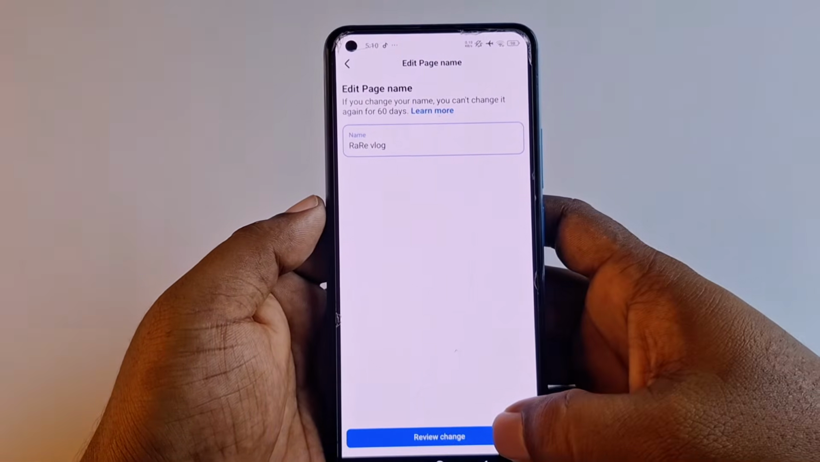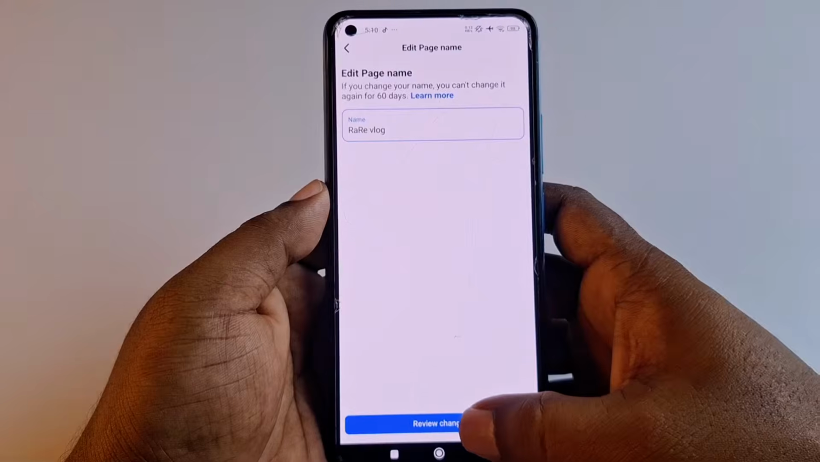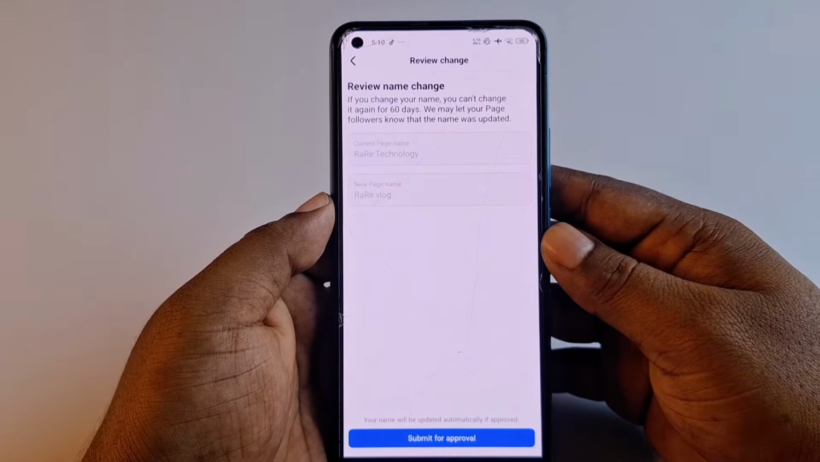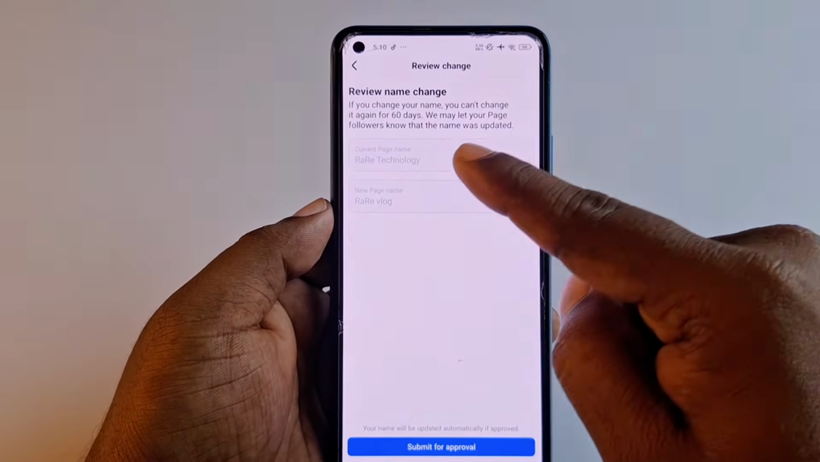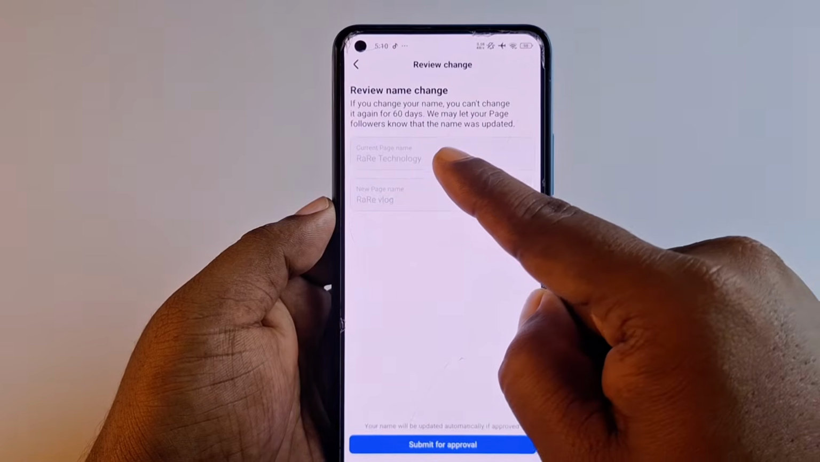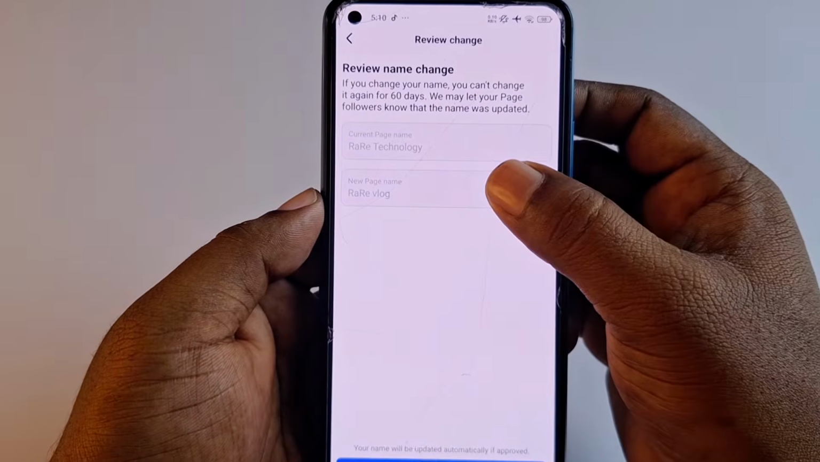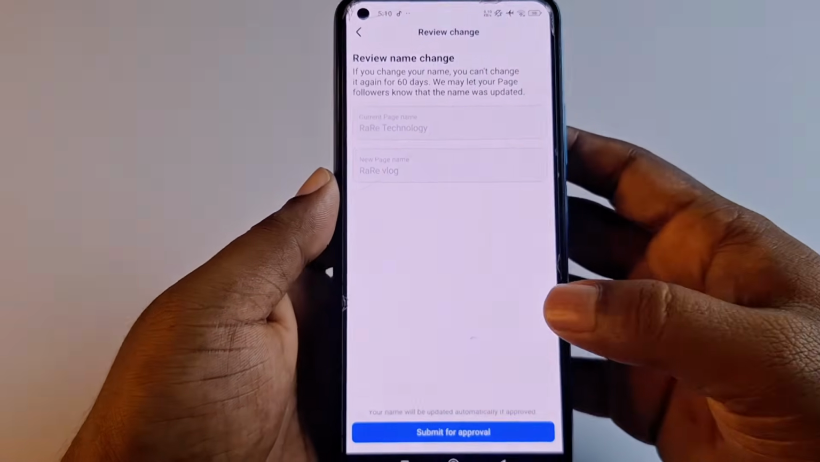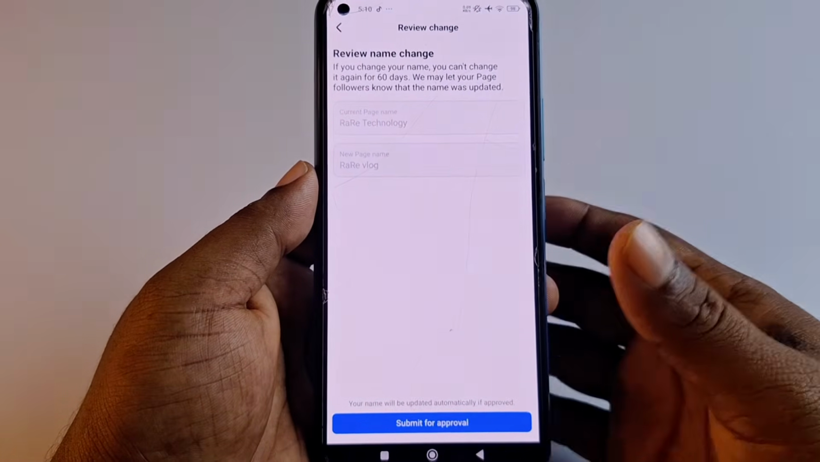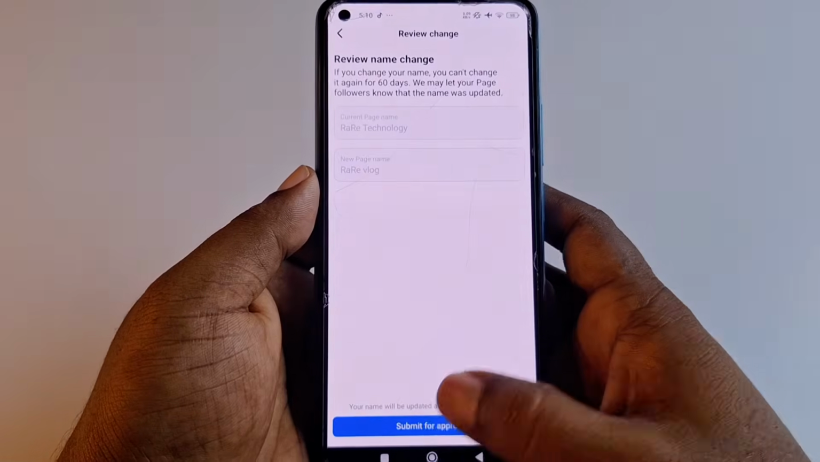So after that, let me click review change, this option, and right now you can see there is my Rare Technology, this is the current page name, and the new page name, which is Rare Blog. So if I click submit for approval, then let me show you.